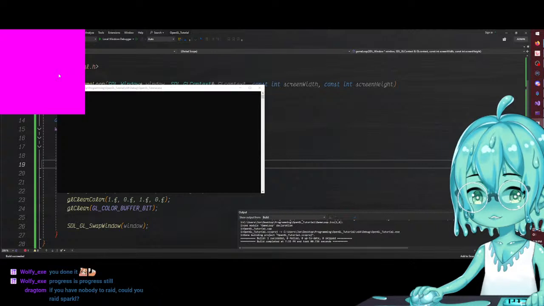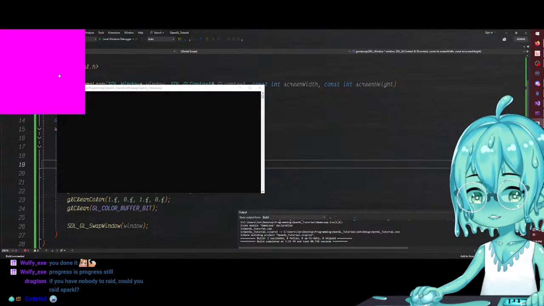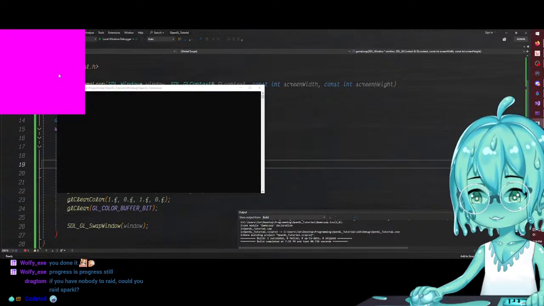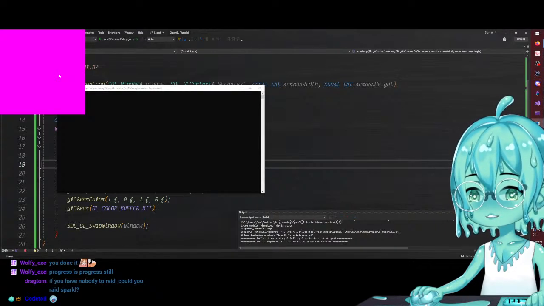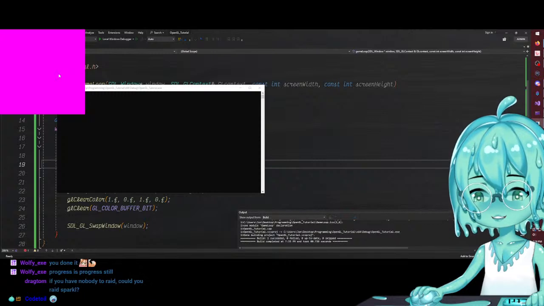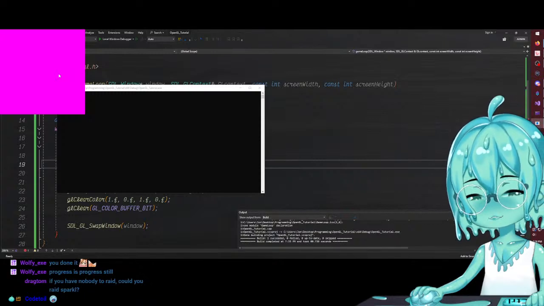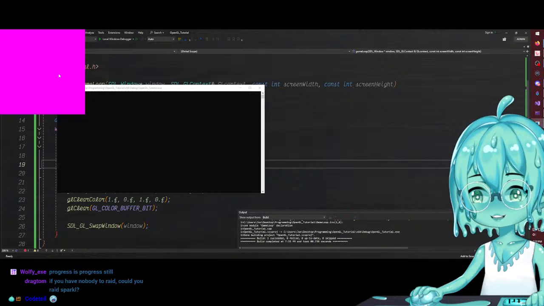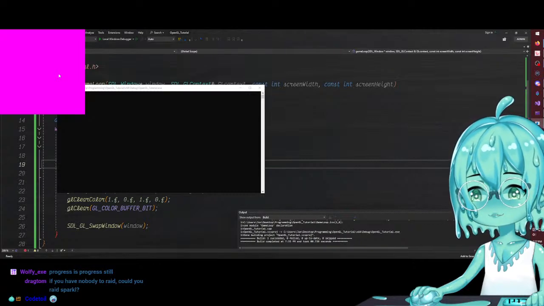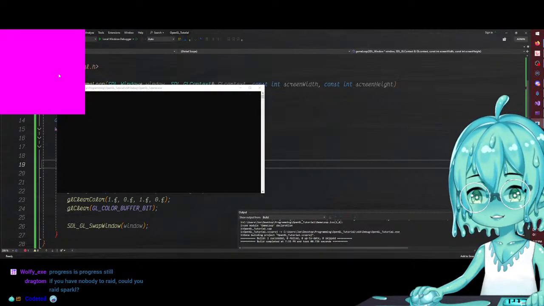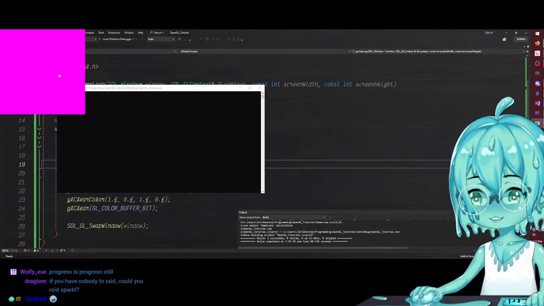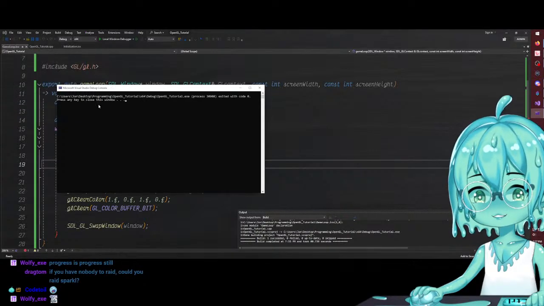If you have nobody to raid, could you raid Spark? No, find your own entertainment, chat. We can raid another time. I'm not a slut. You don't just hand my viewers out to people randomly. I gotta vet, chat. What if Spark is a pedophile? You didn't think about that, did you? I don't know her. I don't know anything about her. Maybe it's a him. I don't even know who Spark is. Is that even a VTuber?